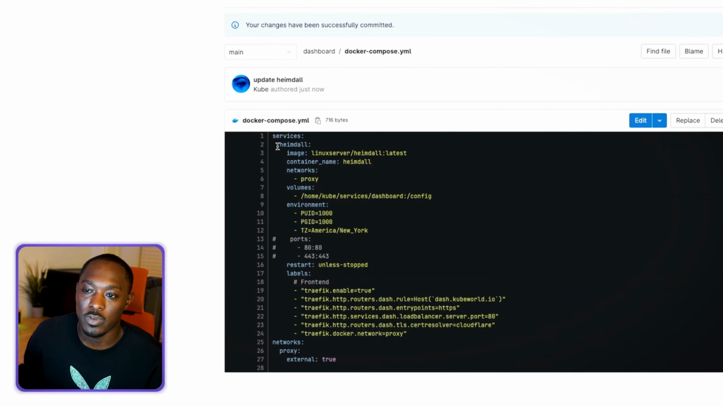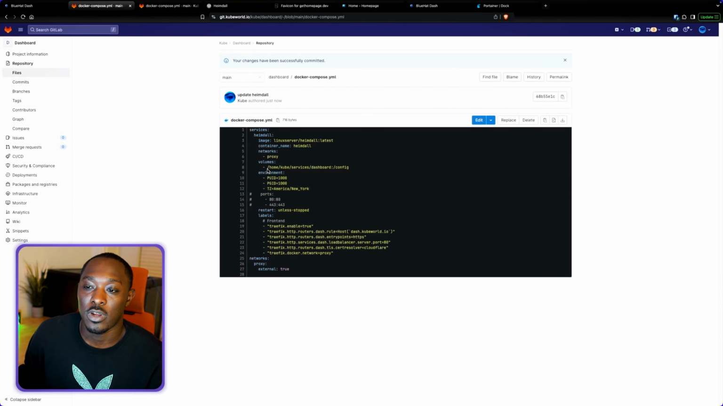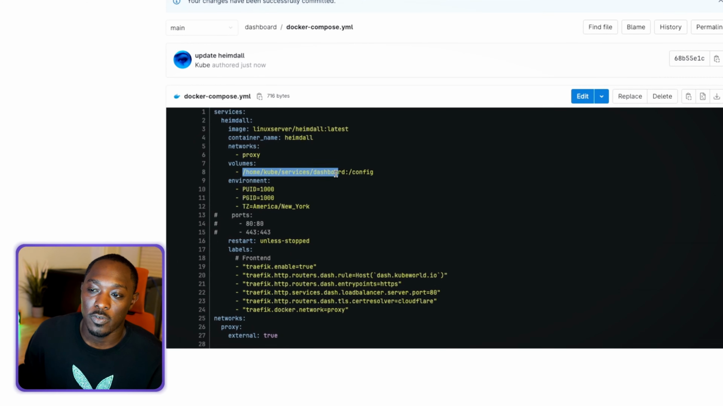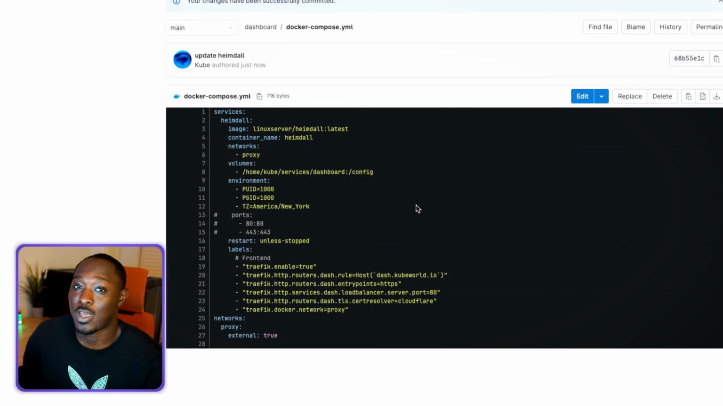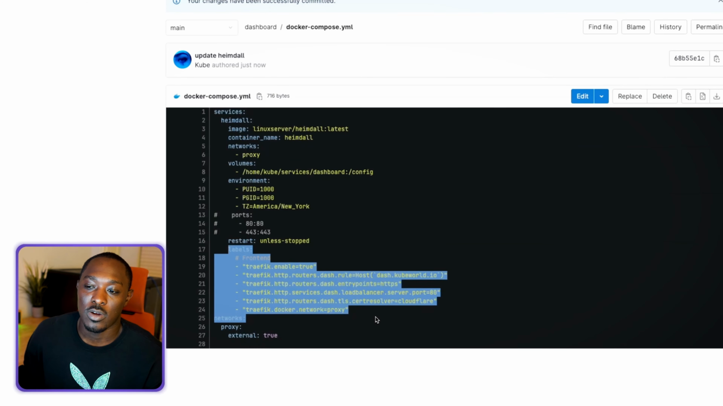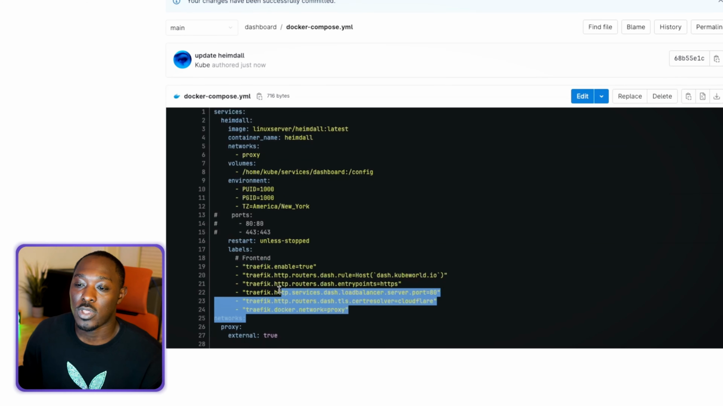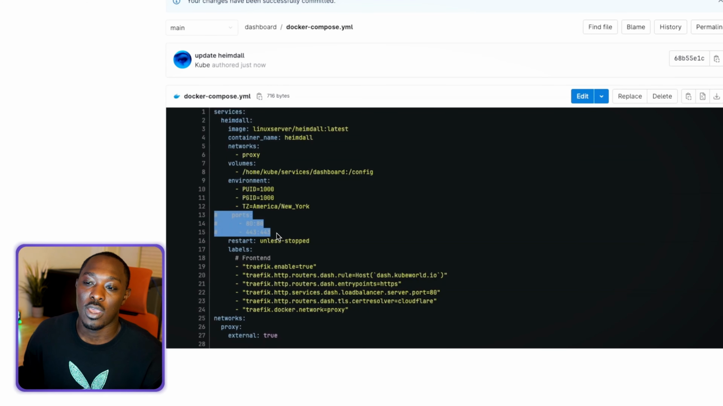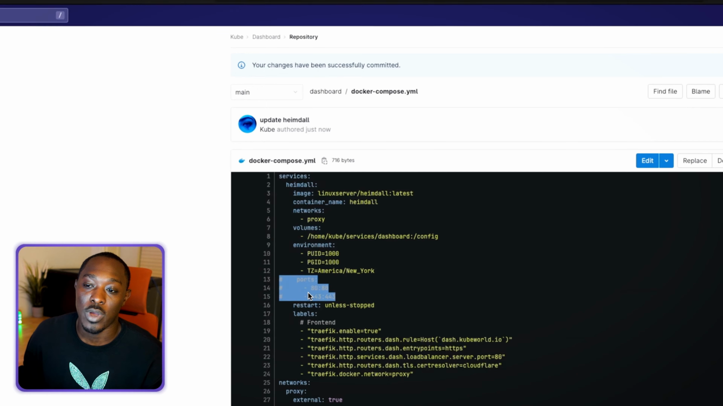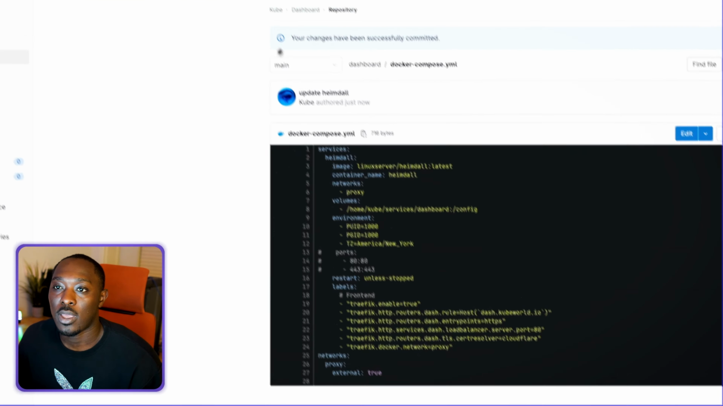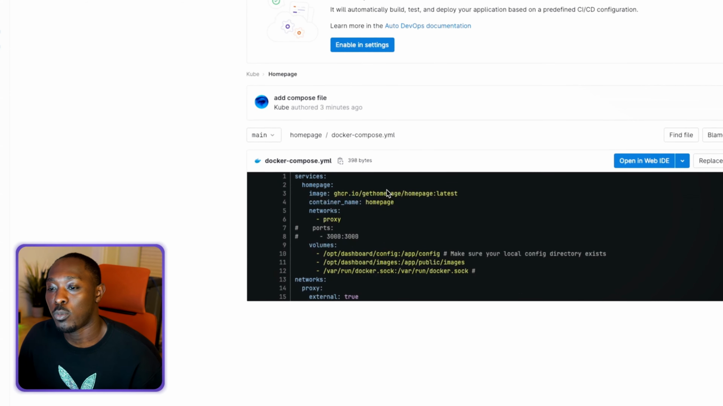You need to define your service, and the main thing you'll need to do is create a config directory inside of your server. So if you can see here, I have HomeCube services dashboard being mapped into config. And that's pretty much the hardest part about it. It's not even hard. You just make an empty directory and map it into Heimdall. Other than that, I do have some traffic labels here for accessing this just through a regular domain. But if you don't do that, you can just easily open these ports, and Heimdall will be accessible through either port 80 or 443.